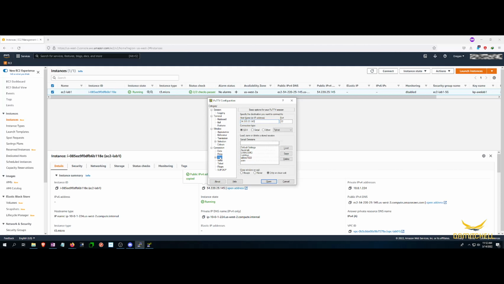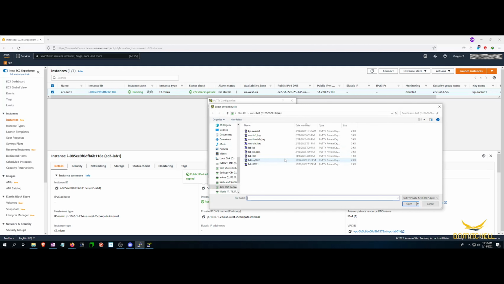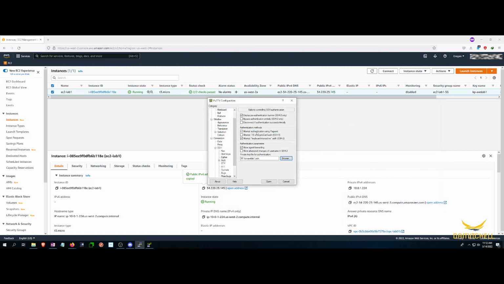And then you want to go to where it says SSH, click on the little plus button, click on Auth. I like doing allow agent forwarding because just in case you need to jump from one box to another, it will automatically forward your key. Then we're going to click browse. And like I said, mine automatically opens up to my directory where my lab keys are. And we'll go ahead and click AWS lab key.